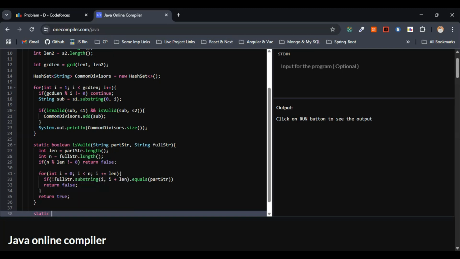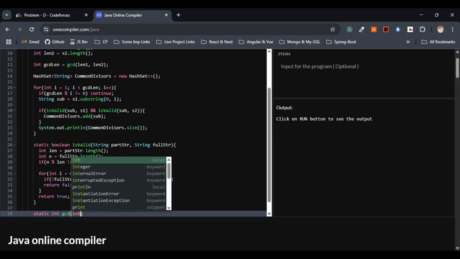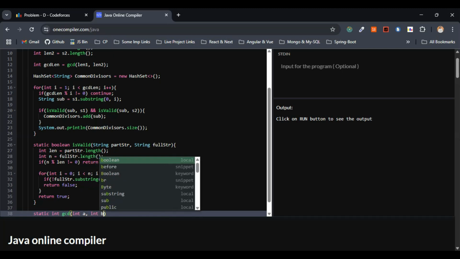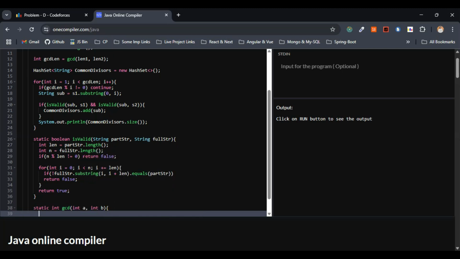I'll just go with static int GCD of int A comma int B. This is just the standard GCD function using the Euclidean algorithm. You can just call it that way, right? So within this function, we will continue until the remainder is 0. If you know how to calculate the GCD, we have to continue until the remainder is 0, at any cost. For that purpose, we'll be making use of the while loop here.